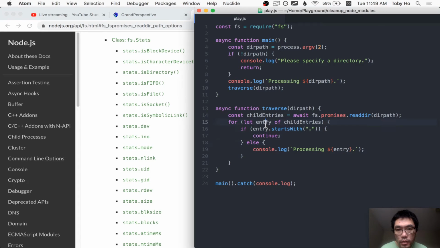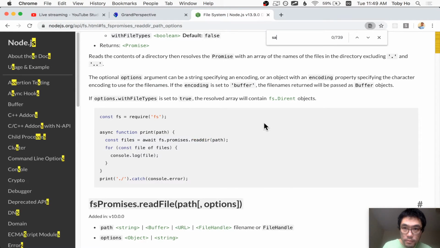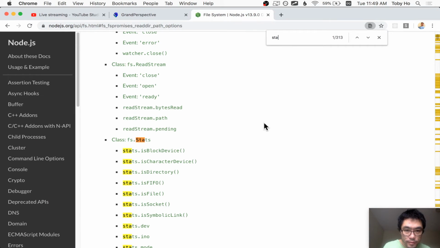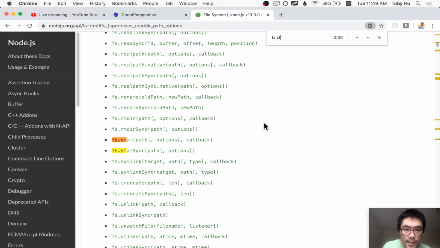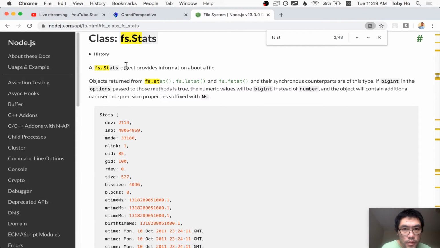for the particular entry, because an entry is just a string. You can't get any information just from the string. So what you actually need is the stats. How do you get the stats? Let's see. There must be a fs.Stats. There we go. The fs.Stats object is an object that provides information about a file.